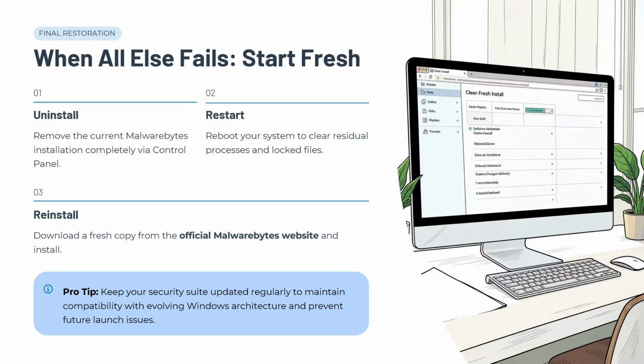So when all else fails, start fresh. Uninstall: remove the current Malwarebytes installation completely via Control Panel. Restart: reboot your system to remove any leftover locked-up files. Reinstall: download a fresh copy from the official Malwarebytes website and install. Pro tip: keep your security suite updated regularly to maintain compatibility with evolving Windows architecture and prevent future launch issues.